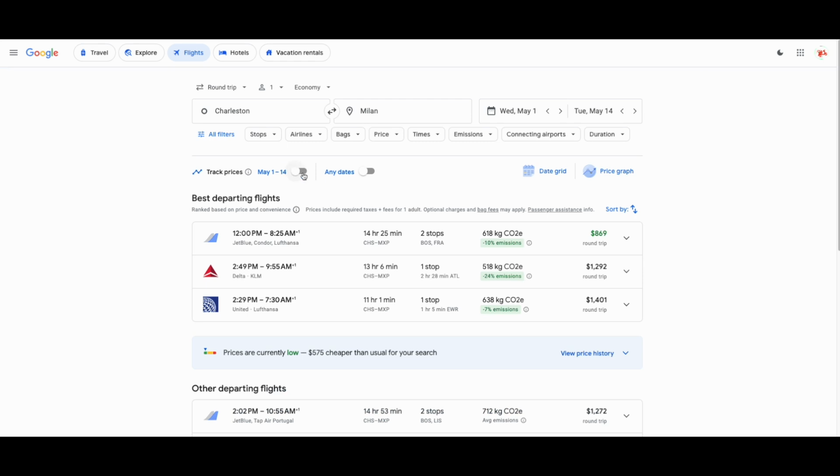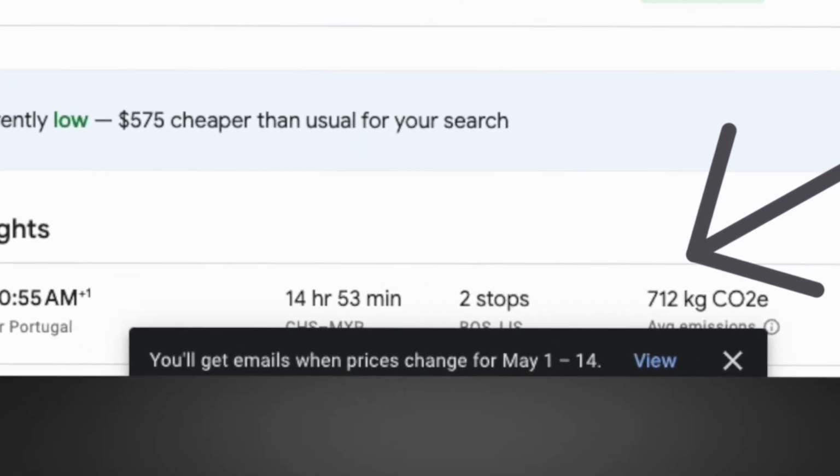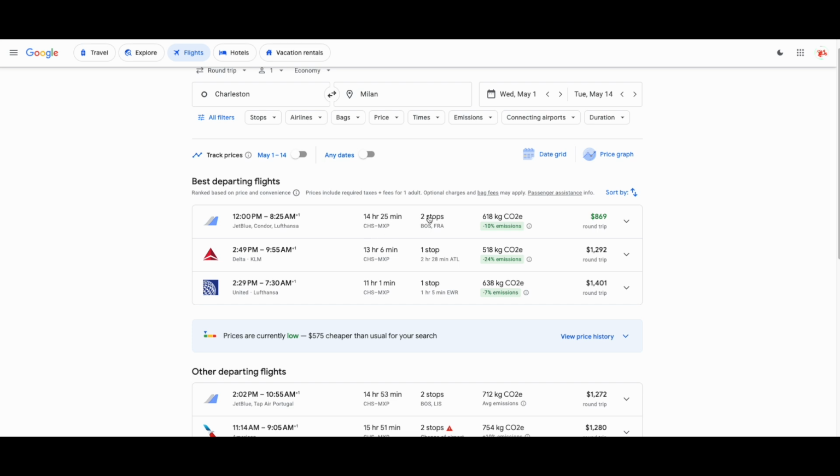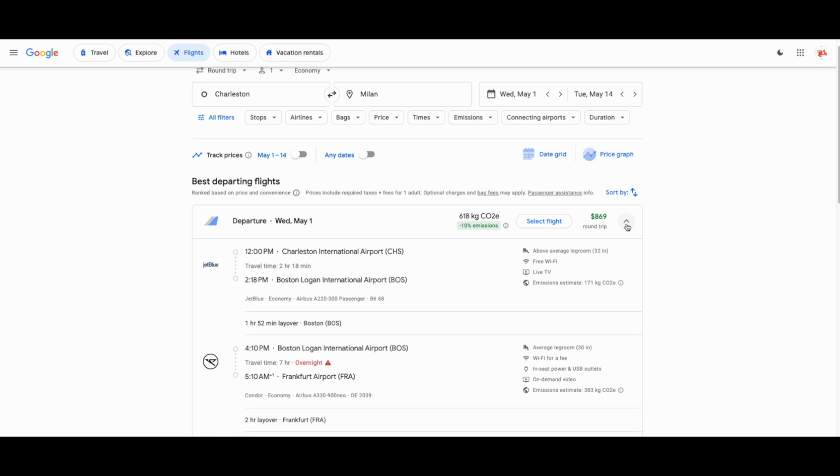This is a very useful option if you have specific dates. So you click over here, and if you have a Google account, you will get an email with the best offer for the period. Over here, Any dates gives you the chance of tracking the price for any date to see if there is an offer anytime soon. In the rest of the screen, in this part we have the cheapest options, and you click here and you have the details.